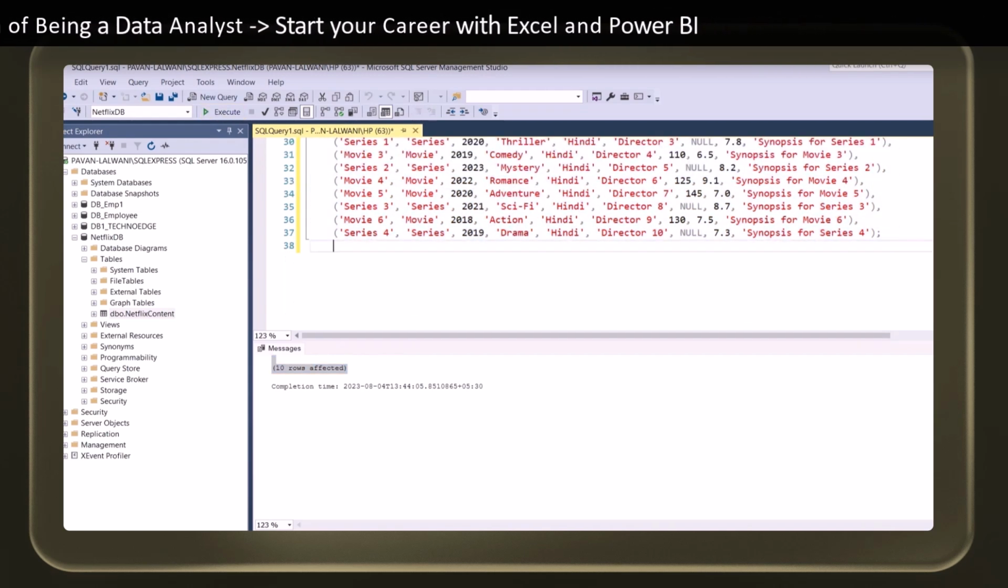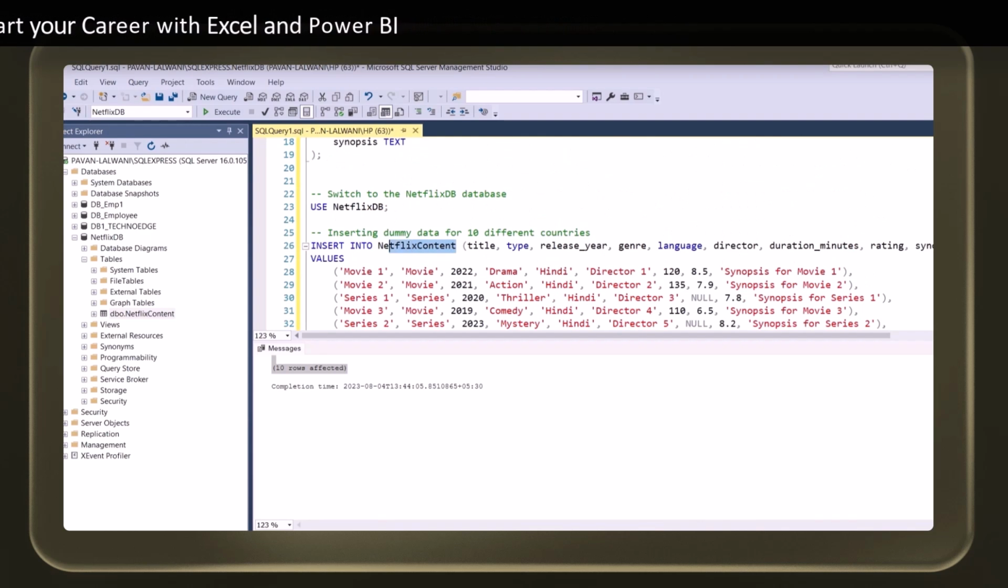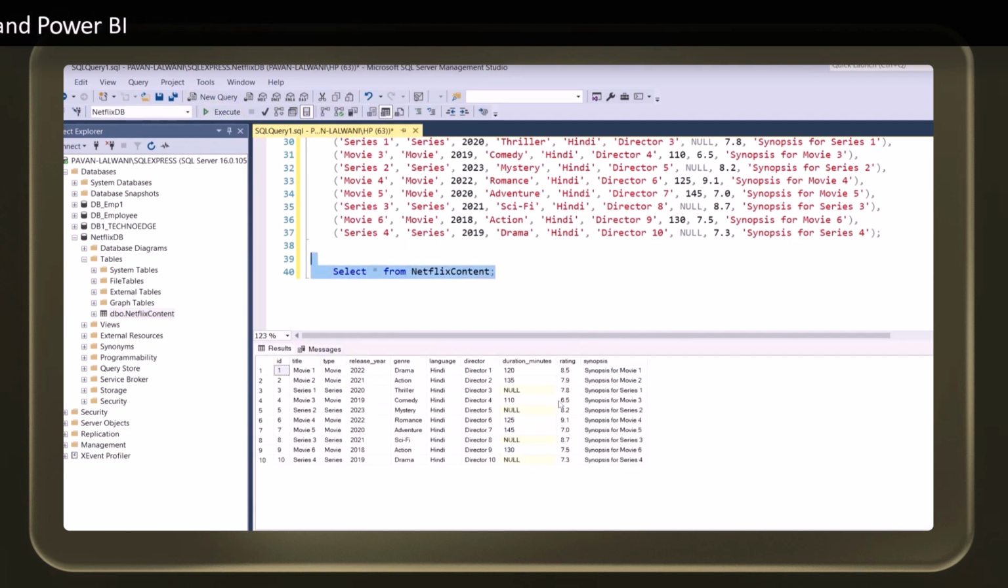Now let me check whether it is working or not. So I'll write select star from, and the name of the table is Netflix content. So I can copy and I can paste it over here, semicolon, and I can execute. So I can select, execute, and I can get the answer. So you see, everyone, it created the database, it created the table, it inserted values, and it is showing me the output here. Okay, now this is for Netflix.